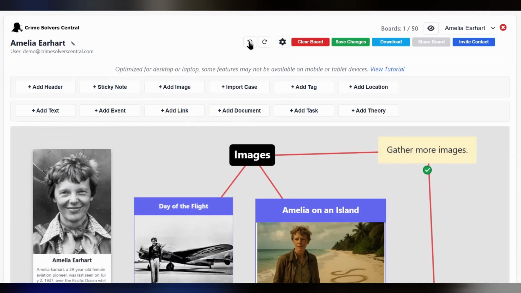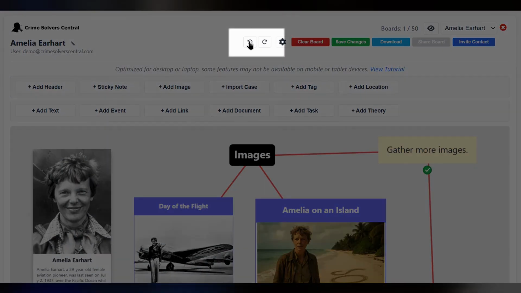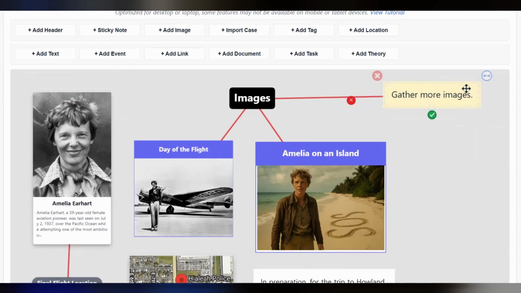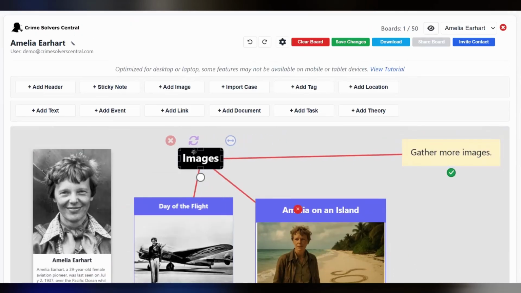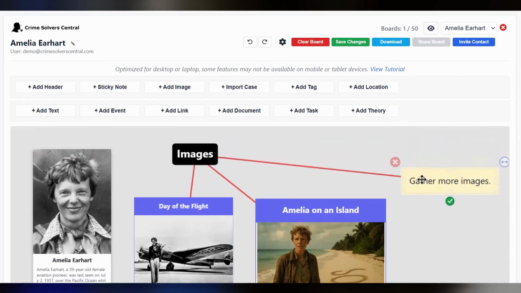A very helpful feature when building out your evidence board is the Undo-Redo feature. If you find that you want to undo or redo any of your recent previous actions, just click on one of those icons.